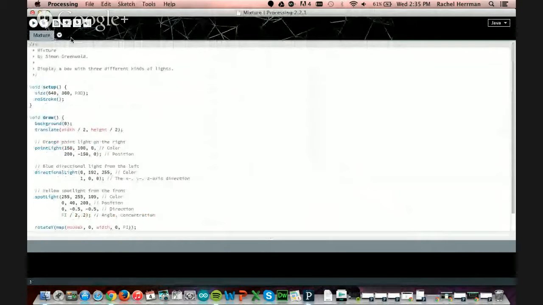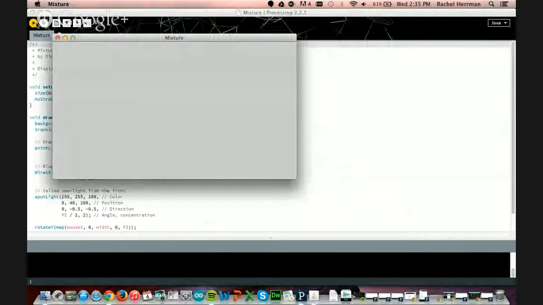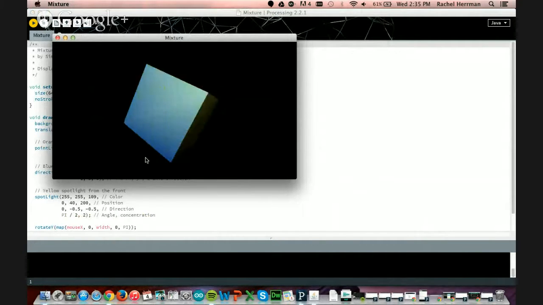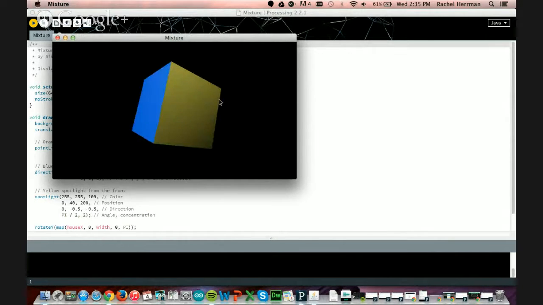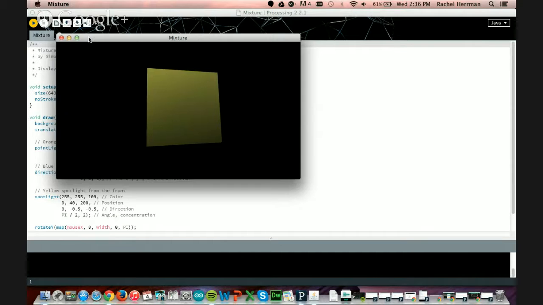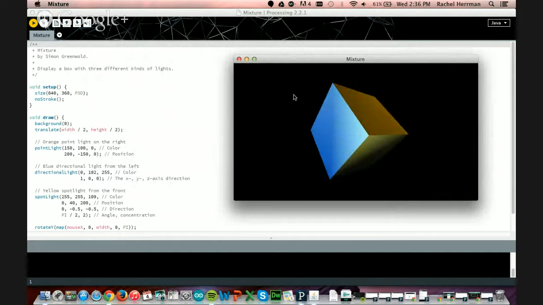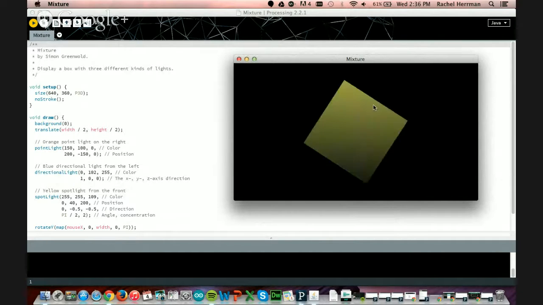Mixture. Ooh, wow. Ooh. That's a neat one. How do they do that though? Orange point on the right. Point light.